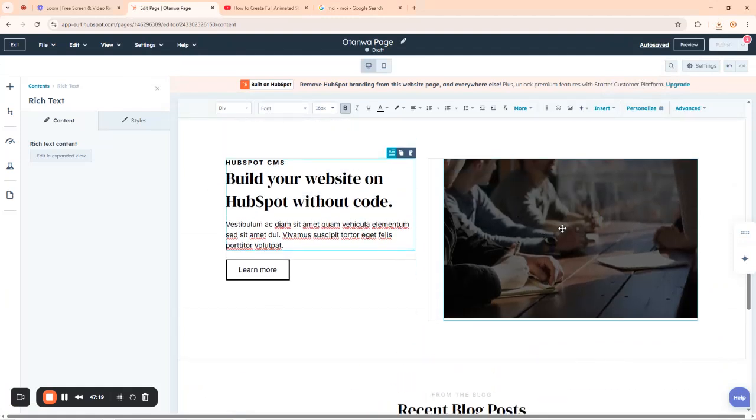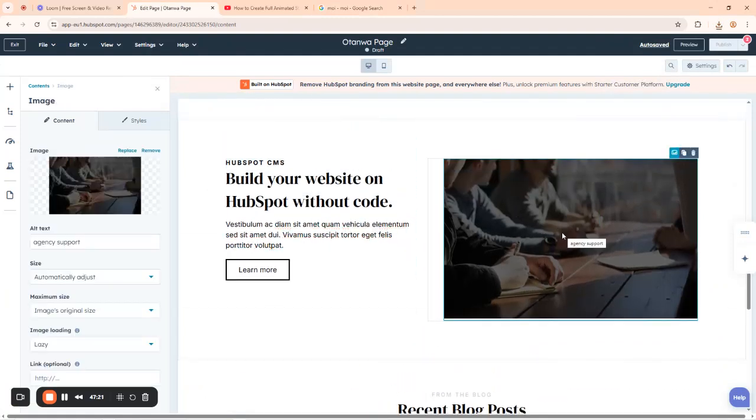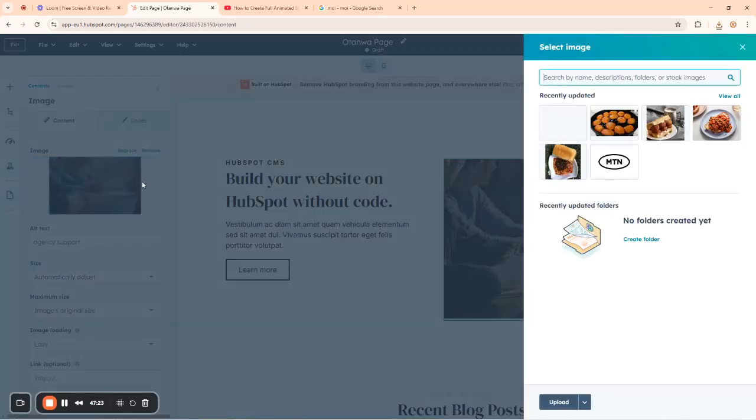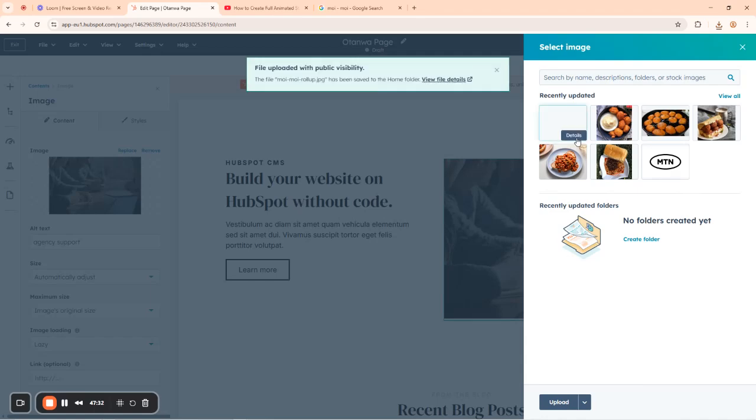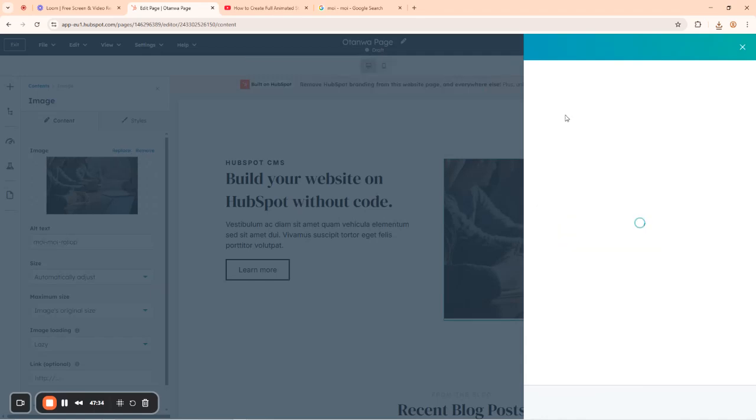So you see now, we cannot come and do what now? You see where we have this picture here now. Click on it and replace it here. Then do what? Upload and select your what? Your Ninda Wobi. Click on open, then tap it one more time and it will be there.